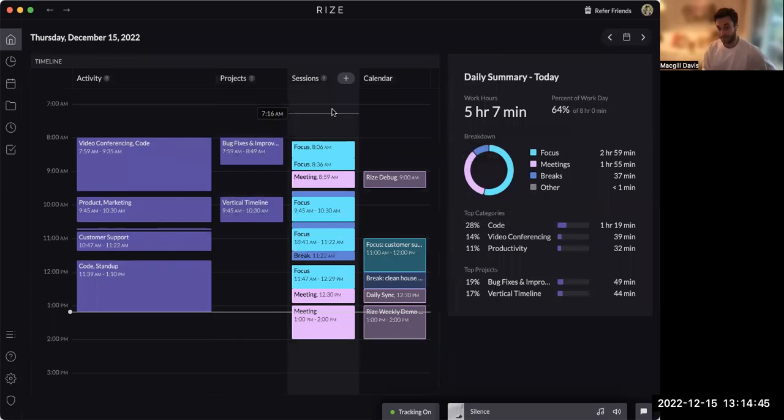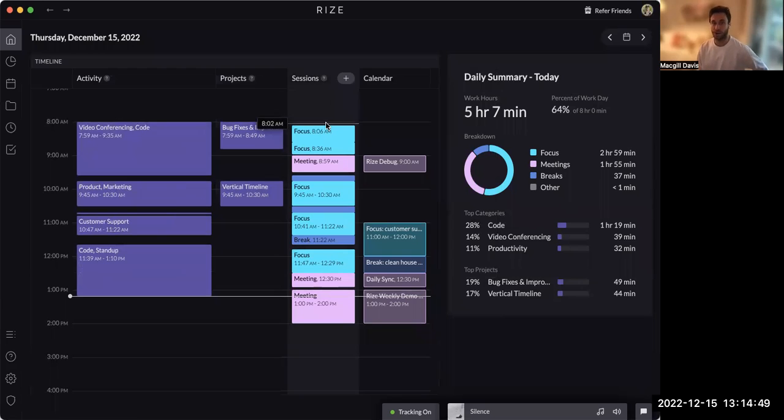The next column is sessions. Sessions are something that's really unique to Rize, and one of the things that make it really powerful. Sessions are basically periods of time that Rize is going to designate as one of three types of work. The three types are focus, meeting, or break. So we've identified those three types as sort of important, and they can each be created manually and automatically.